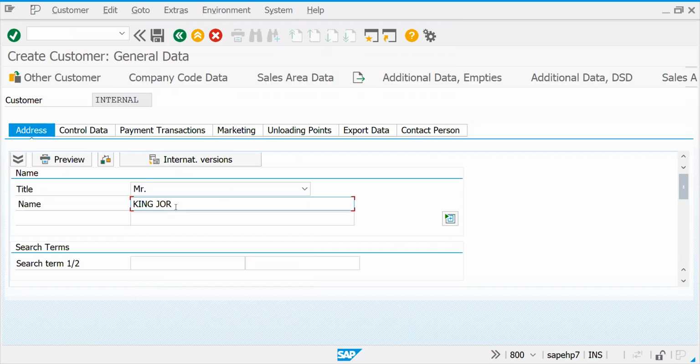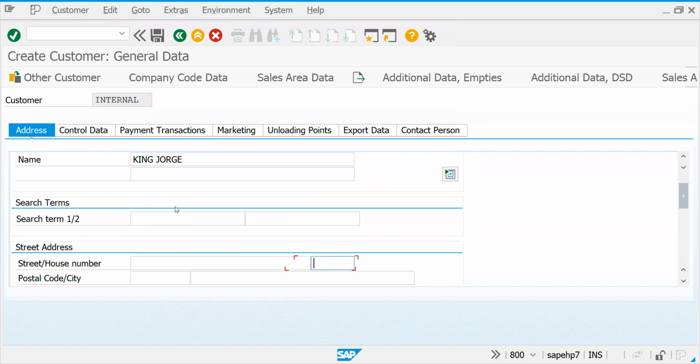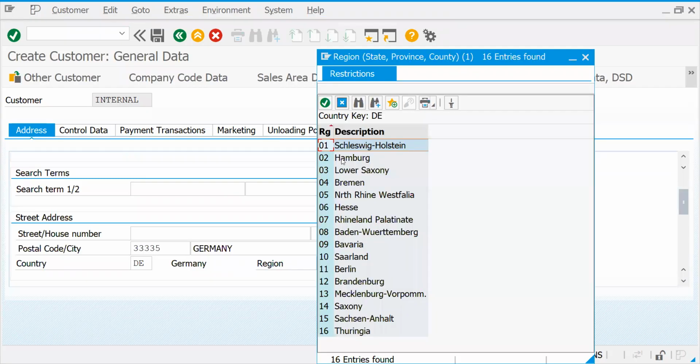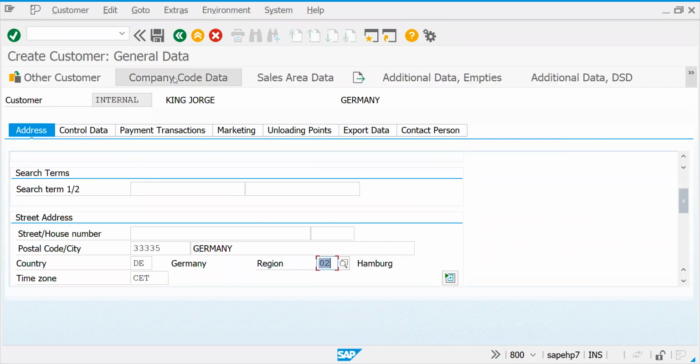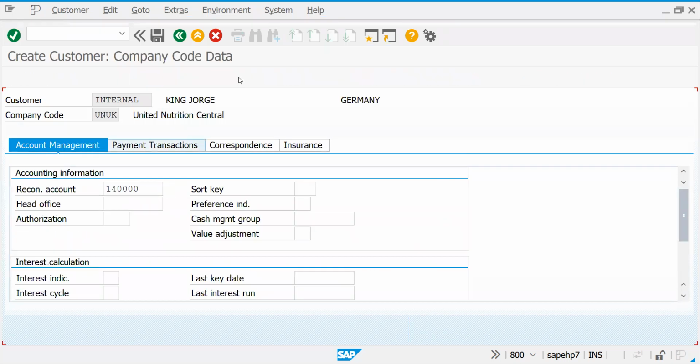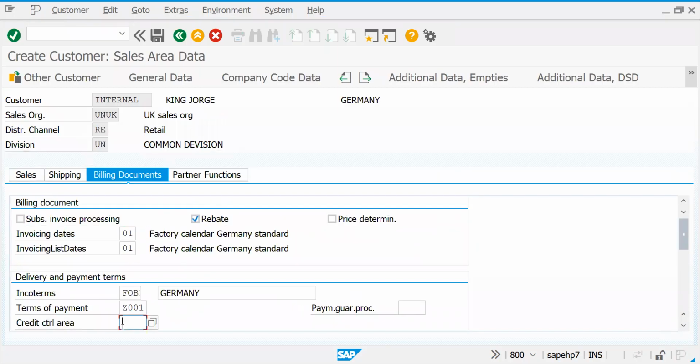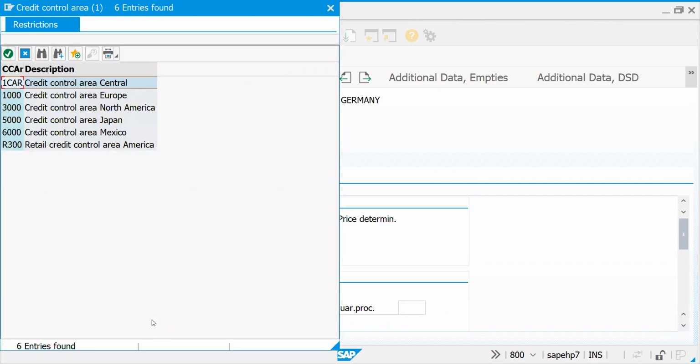King George, the retailer, this guy is from, let's take Germany, DE, and he belongs to a certain area like Hamburg. Okay. So let's go to the company code data. Every data is copied, as I said. The most important thing is that we have to assign a CAR for this. Since we assigned at company code level, it is giving preference to one CAR.